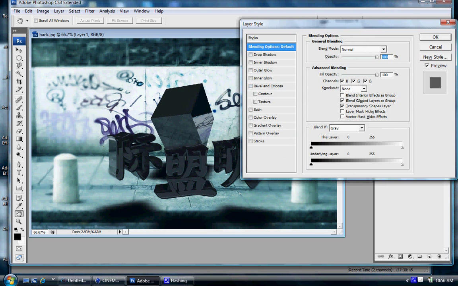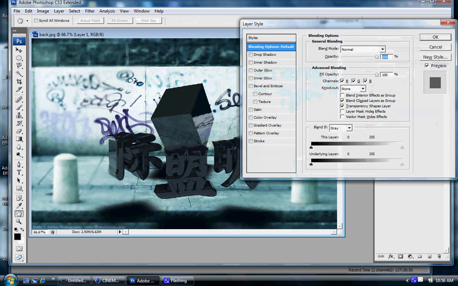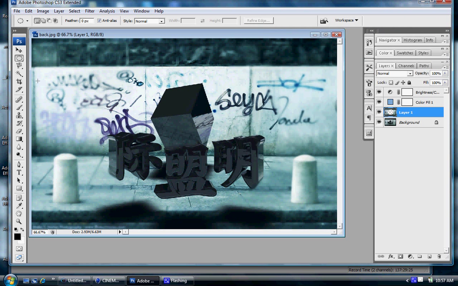Oh, and just to do a final thing, click on the layer, and oh, I guess it didn't happen this time. So this is pretty much done.